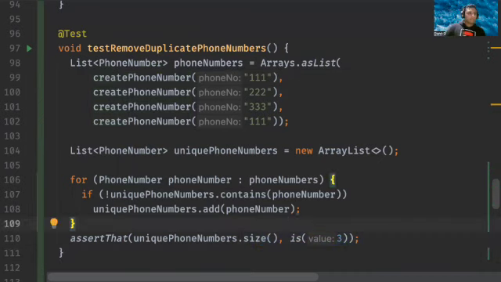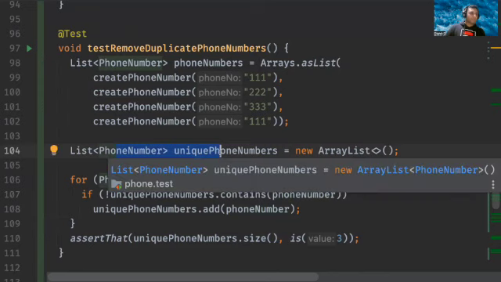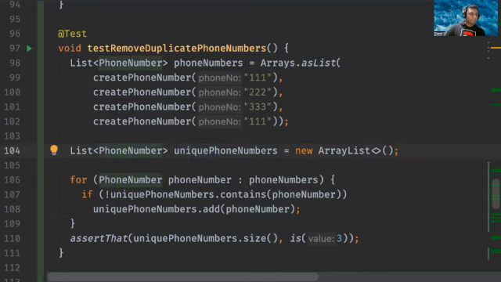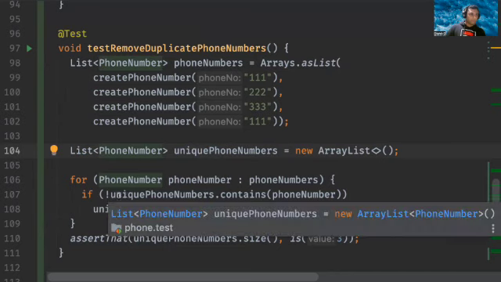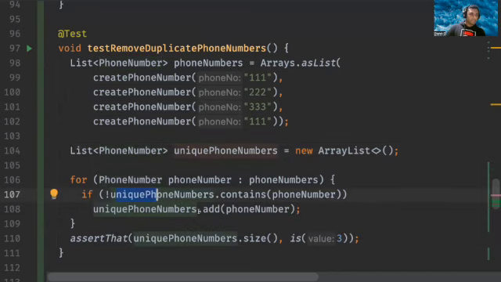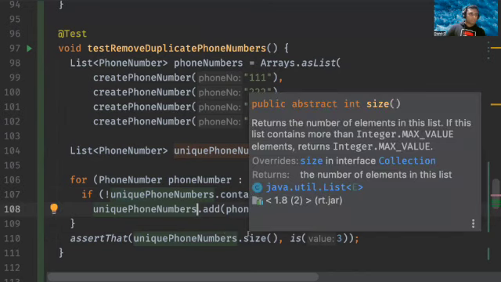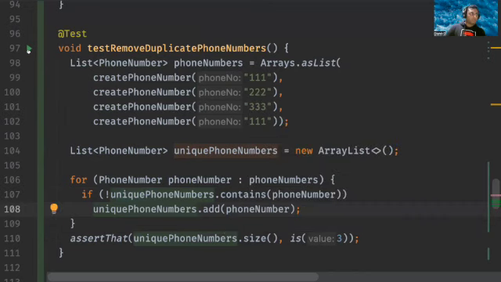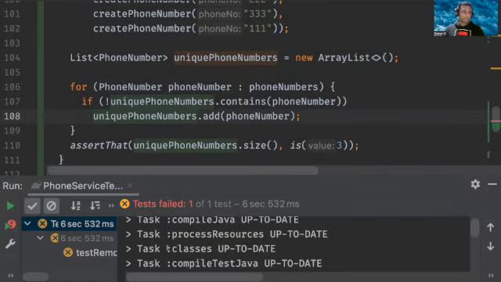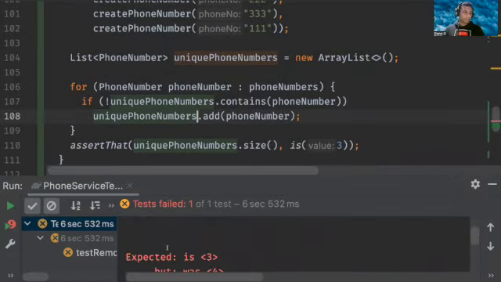And the logic that we are doing is pretty simple. We create a new empty array list of unique phone numbers, and then we check if the phone number is present in this unique list. If it's not present, we add it, and then we check whether the size is 3 or not. So let's run it and see the output. Oh, that failed. You can see that the expected is 3 but was 4.